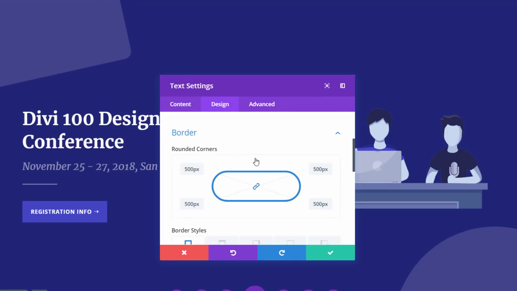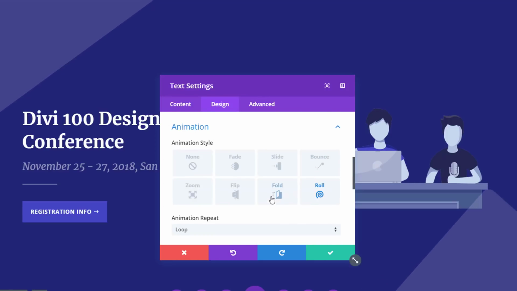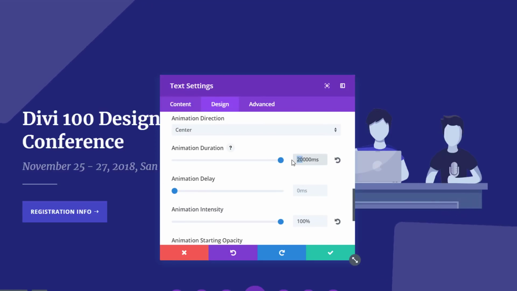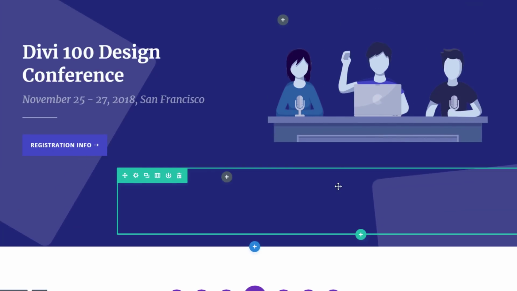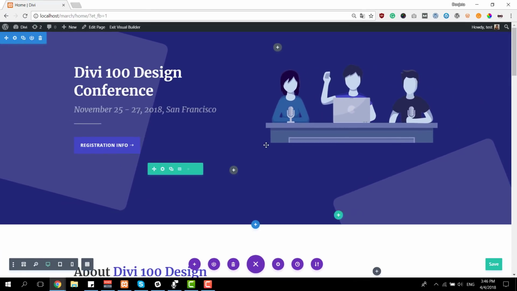And I'm going to do the exact same thing for the second shape as well. So I'm going to change the rounded corners into 20 pixels. And again, I'm going to increase the animation duration. All right. So here we have our second result, and let's move on to the third one.